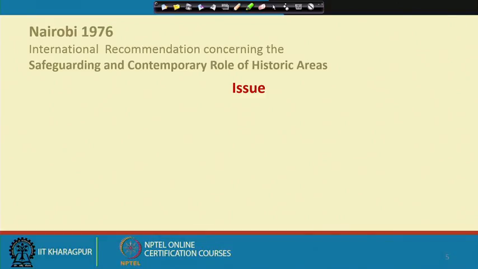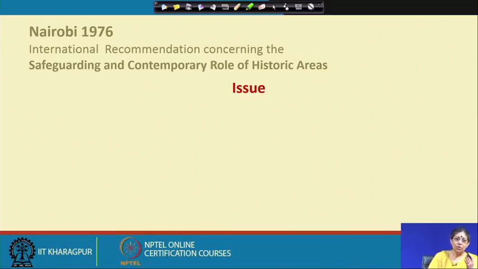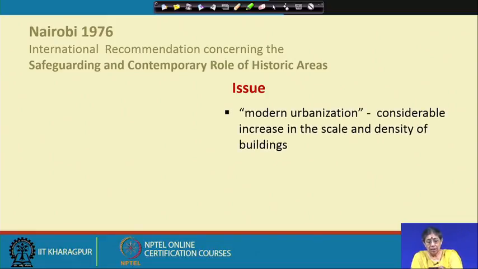So, what is the issue when we are talking of certain of these historic areas? Because it's a larger area, we are talking about changing, we are talking about redefining the role, we are talking about not freezing the development, but allowing changes. So, the issue is that modern urbanization is a considerable increase in the scale and density of building. As I say, there is a sharp contrast in the scale of activities, movement, and the built form of that area compared to modern urbanization, which is an increase in scale and density of buildings, and it is very drastic.